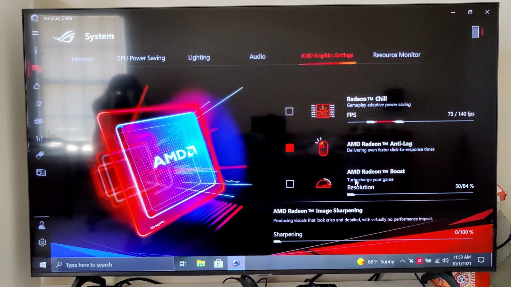And then here's your Radeon Boost. This is basically like super resolution. It'll run the game at a higher internal resolution than what your display is running. So you can basically tell the game to run at 4K on your 1080p screen, and it'll look a lot nicer. And then you can sharpen up your image right here.